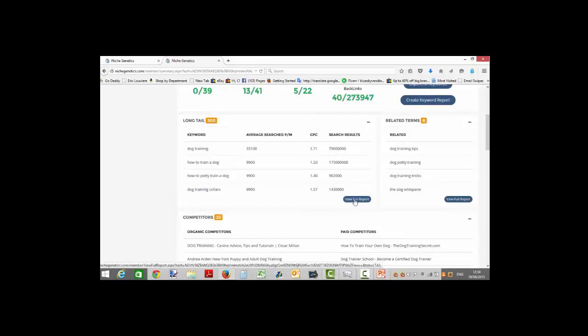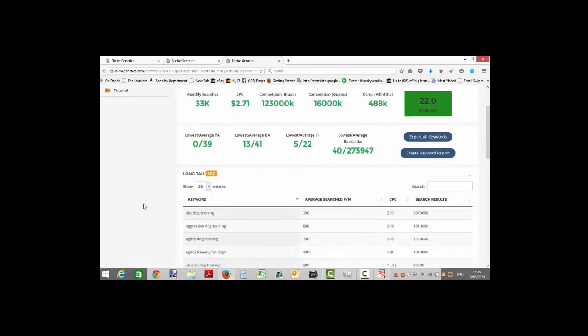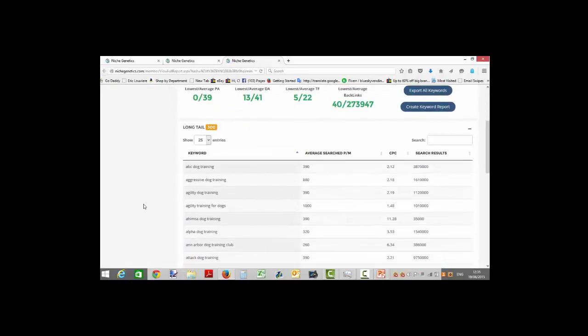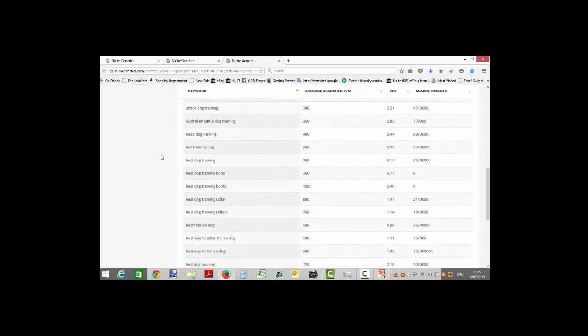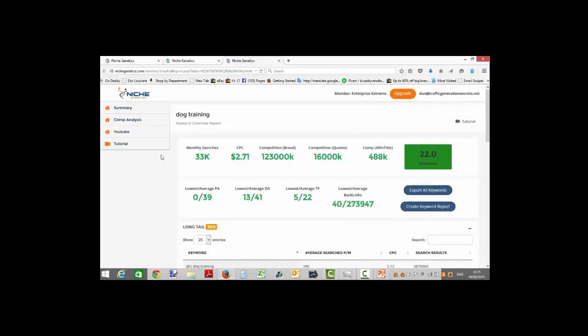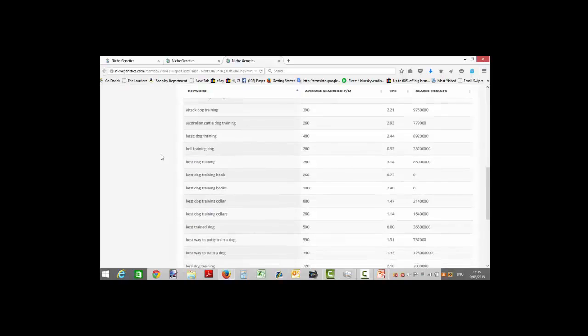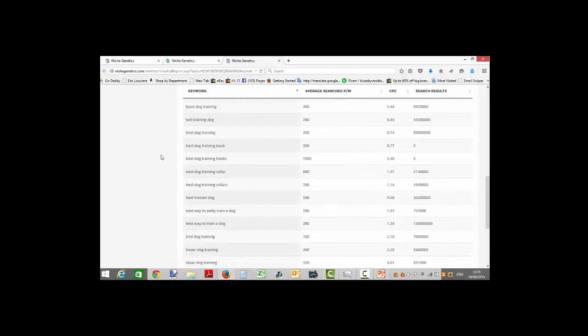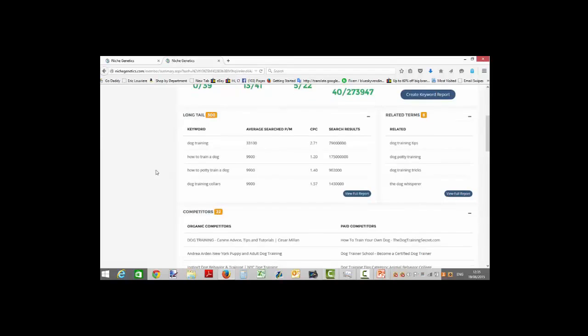If we go into the full view reports, it just gives you some suggestions with a cost per click and the search results. You can sort it by any of these, so that just gives you some ideas to try to rank in and to find relevant products for. So that's your long tail. And then what I'm going to do now is just close that down and look at some of the other features.